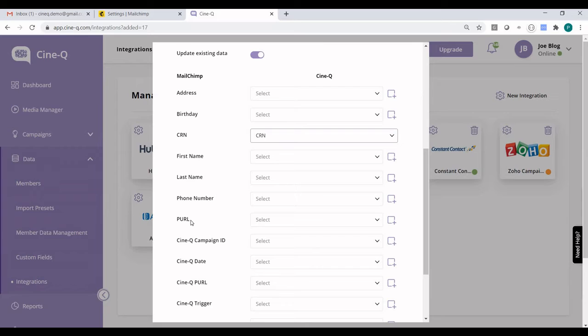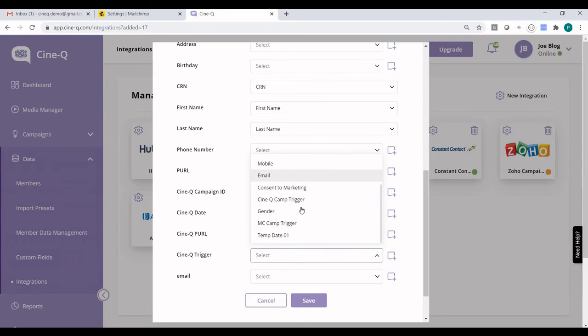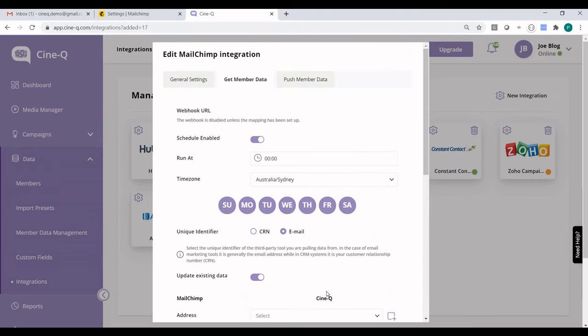So on the left side we can see the MailChimp fields, on the right side we can see the Cine-Q fields. Let's map the first name, let's say the last name, and the PURL is going to come from Cine-Q, so we don't need to map that. We do need to map the Cine-Q trigger because that's the field that is going to trigger our Cine-Q campaign. So that's pretty much, oh yes, and the email we need to also map. So that's pretty much it on the get member data side.